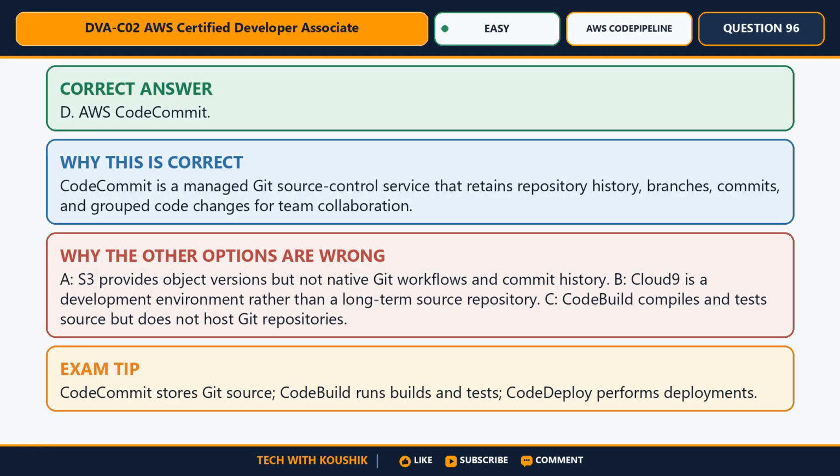The correct answer is D. AWS CodeCommit. Here is why. CodeCommit is a managed Git source control service that retains repository history, branches, commits, and grouped code changes for team collaboration. Why are the other options not correct?